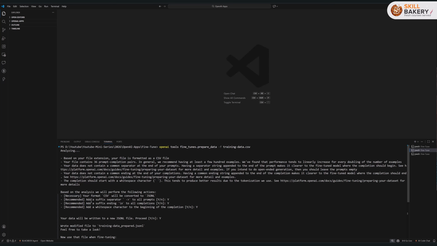So you have add a suffix separator. You can see that I mentioned yes, go for it. Then we have add a suffix ending, that's \n, to all completions. I said yes. And then add a white space character to the beginning of the completion. For that also, I said yes.